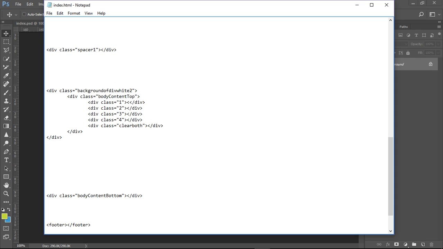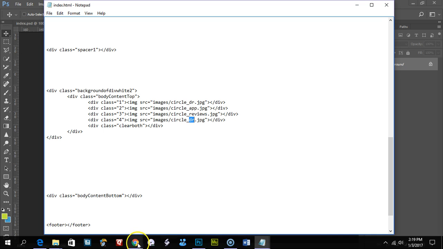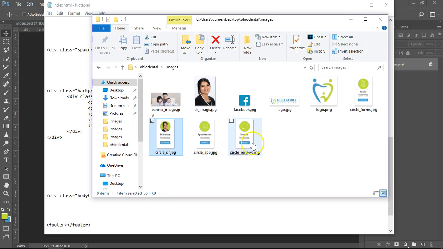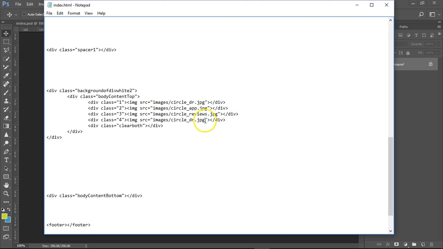I'm going to put the image in there. Image source equals images slash circle underscore doctor.jpg. Right? That's what we called it. Copy, paste, paste, paste. And the other one was apps or app. The other one was reviews. And the last one was, oh my God, my mind. I can't remember stuff anymore. Forms.